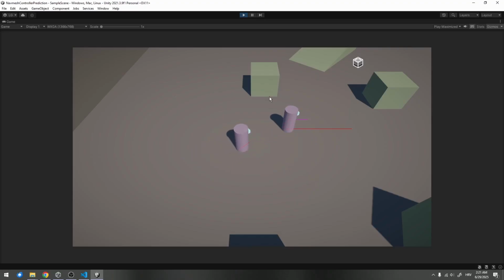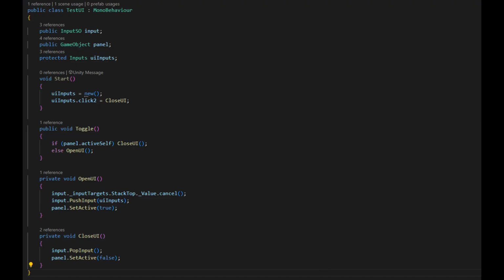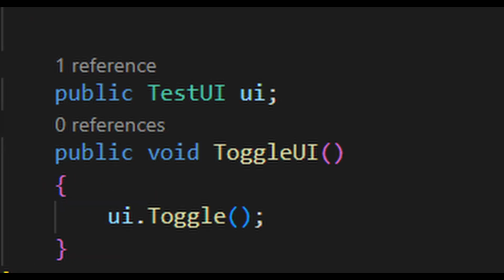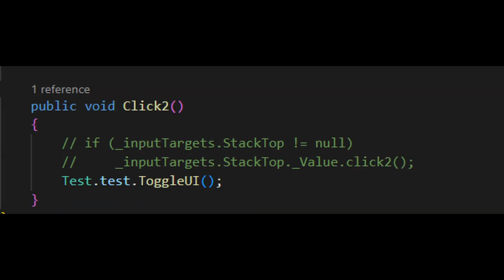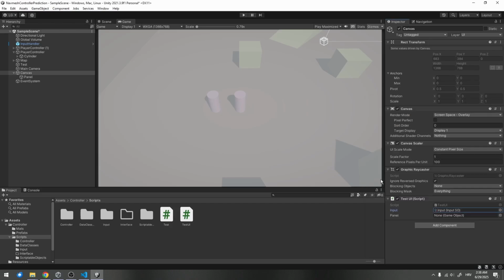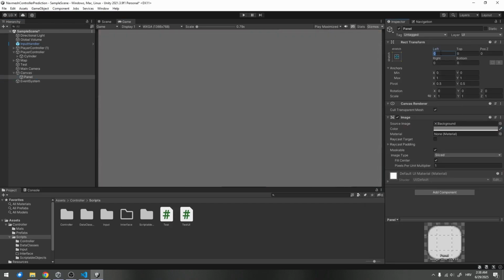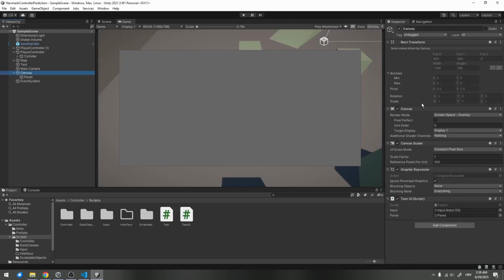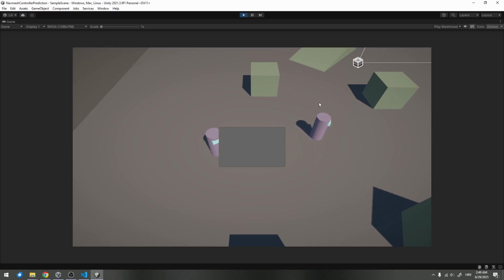Now that everything's working, let's push the system further by creating a mock-up UI that pushes itself onto the stack once opened and pops the stack once closed, simulating, for example, opening and closing the in-game menu. Let's also block the character switch while the UI is enabled. Finally, all that's left is to quickly set up the mock-up UI and test the changes. There you have it. Our input system is done and ready to be used and modified however you see fit.